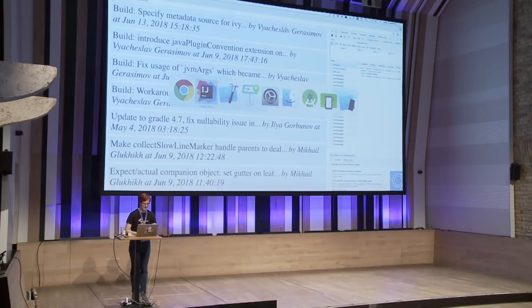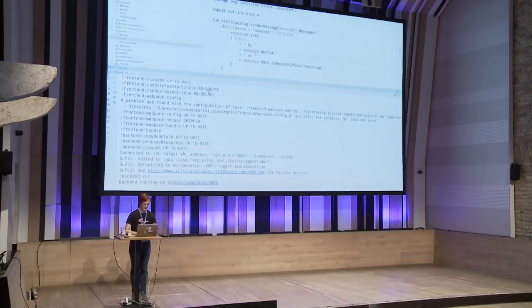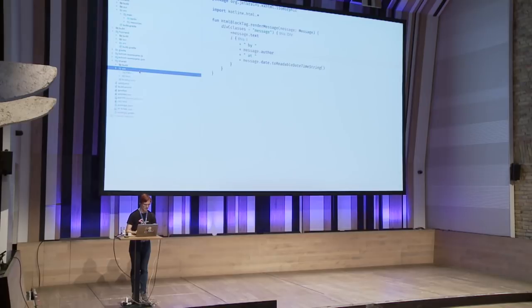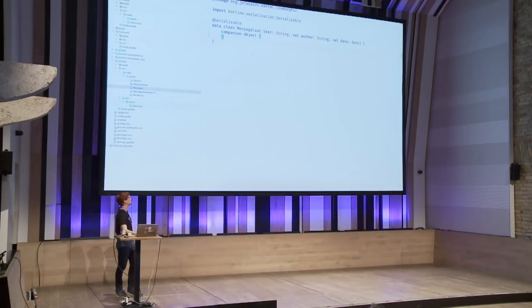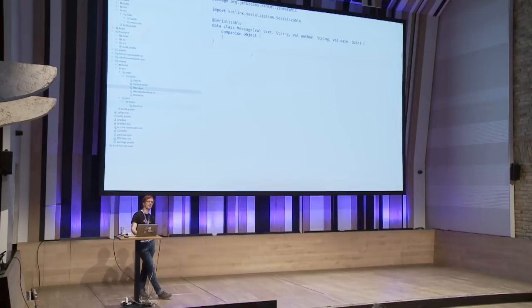So how did we do that? Let's go back and look at the code. First of all, let's look at the shared code that we have here. The first thing here is the message. This is the data model of our application. In this case, it's very simple, it's trivial, but in a real application, it could be much more complex, and you can have a very complex data model.